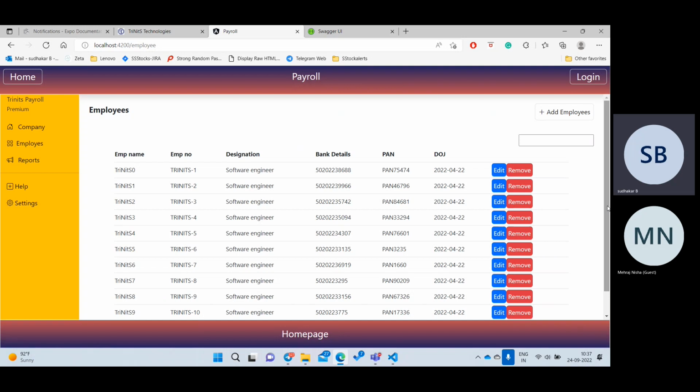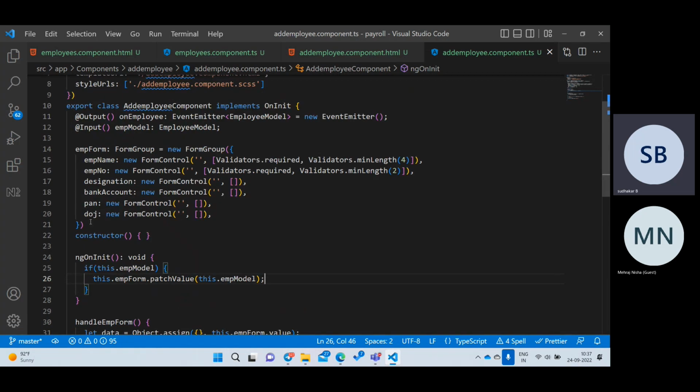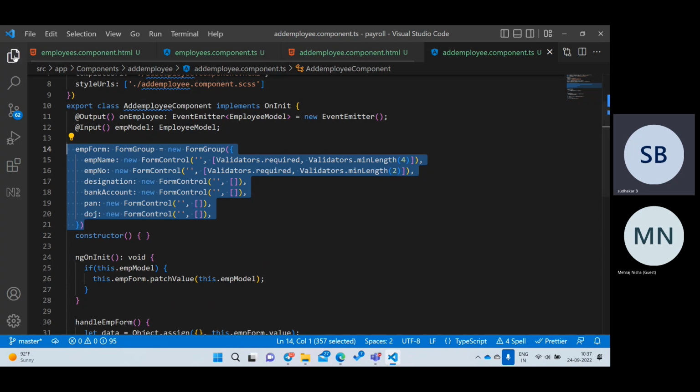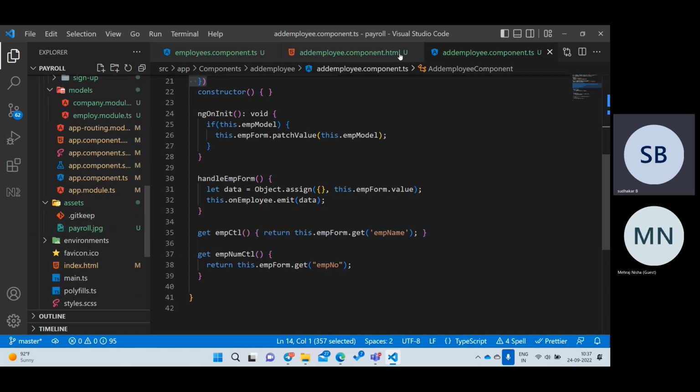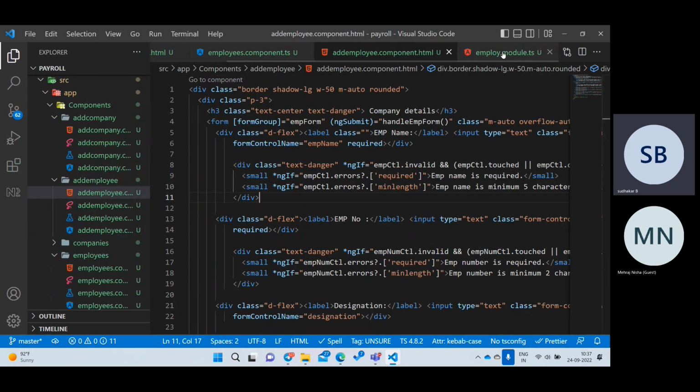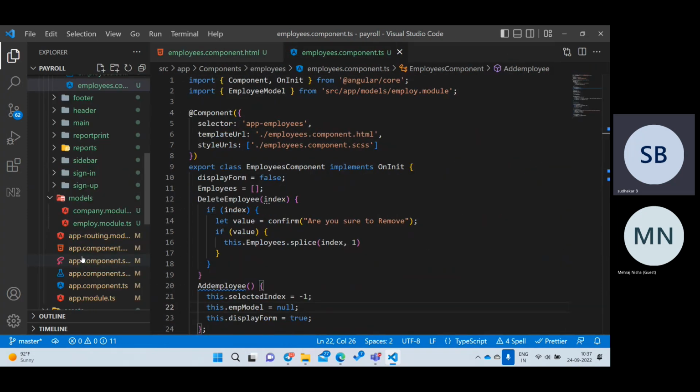But I want to do one more thing. This is the first way we have done. What is the first way? Using the form object. There is another way we can do it, that is nothing but the builder approach. We can go for a builder approach also.